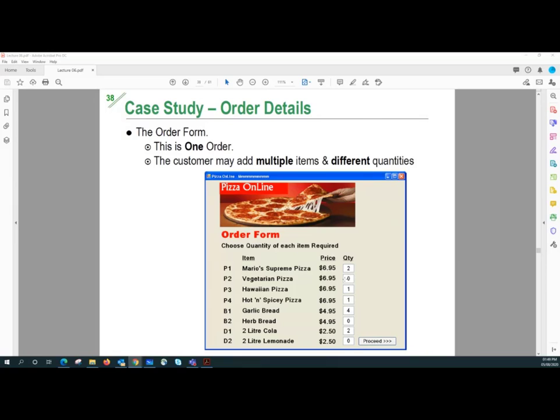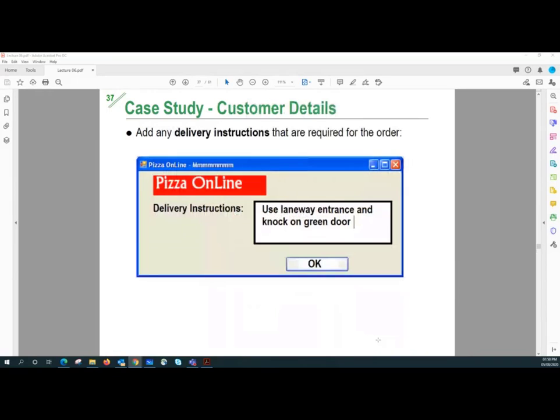We don't need that, so the initial it will have zeros. So if I want to change it, I just put 2, 1, 1, 4, 2, that's it, right? And then I press the proceed button. If I press the proceed button, it comes to the fourth screen.